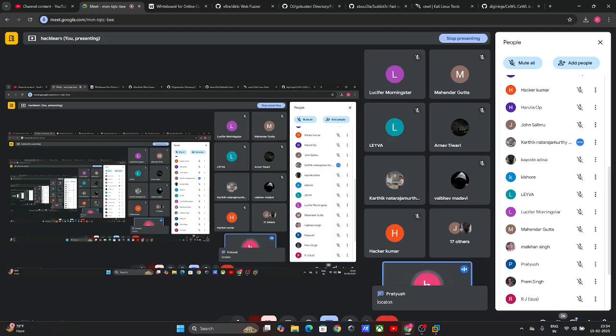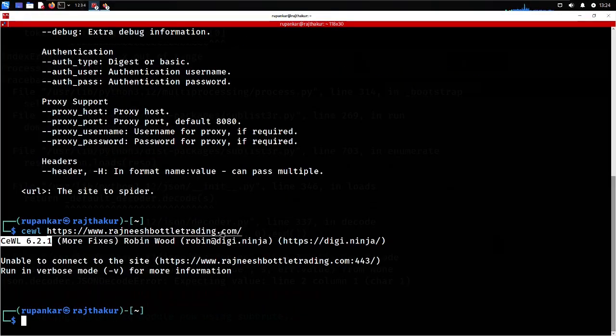This particular word list you can utilize in all of the password cracking activities according to that particular target. If anyone is targeting this particular website for their login information, you can simply create a complete word list. It's unable to connect because my network is not working that well. You can basically collect all the password list from that particular website, and then you can do any type of login attempts.